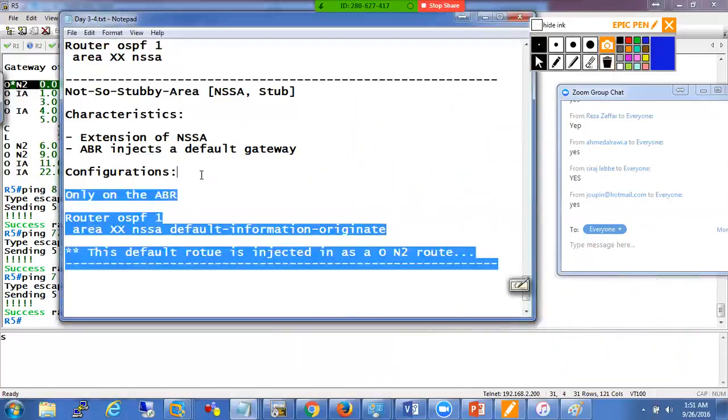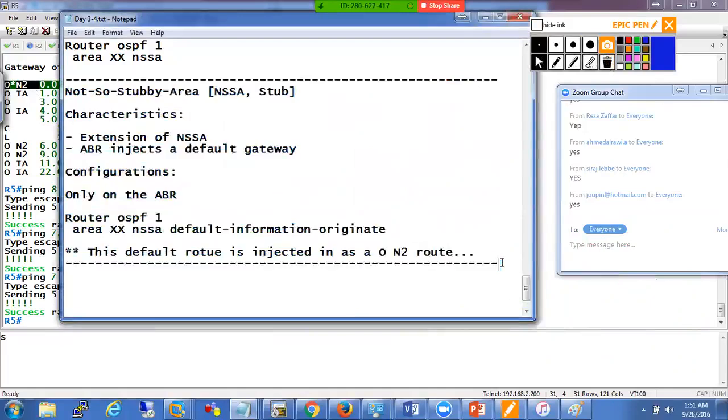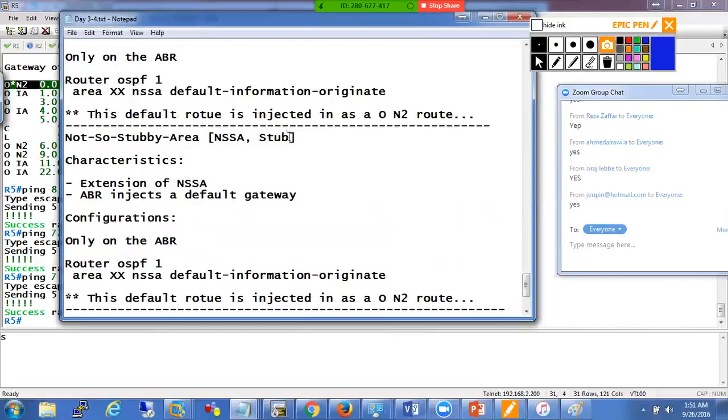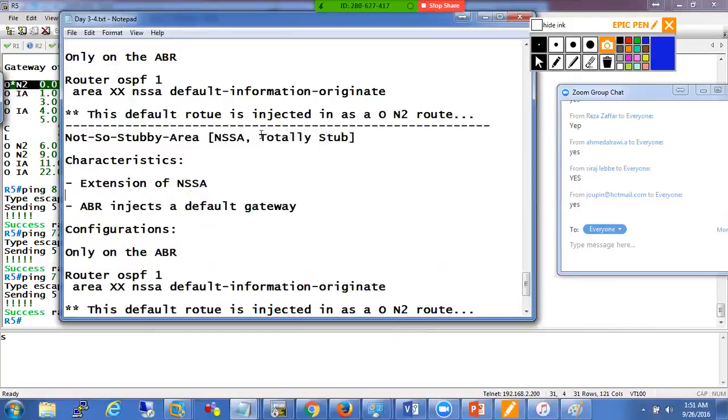Let me show you. Let me do a write-up for that. Extension of an NSSA: the ABR blocks type 3 routes, and the ABR injects a default gateway. So it's an extension of an NSSA, those 3 characteristics plus these 2. Configuration only on the ABR, and all you've got to do is this: no dash summary. In this case, the default route is injected as an OIA.